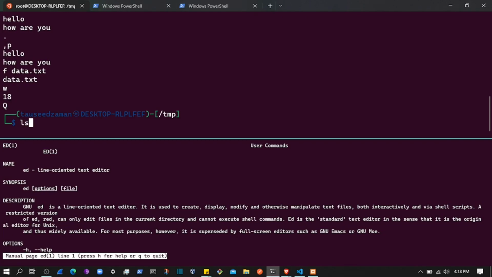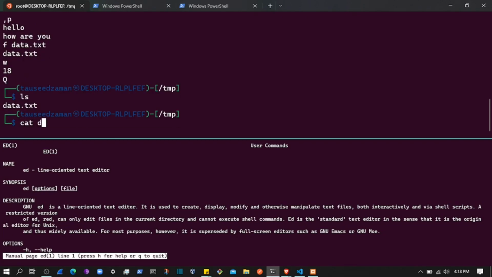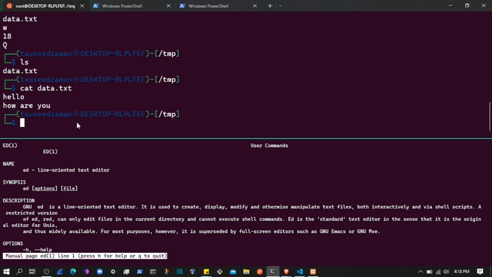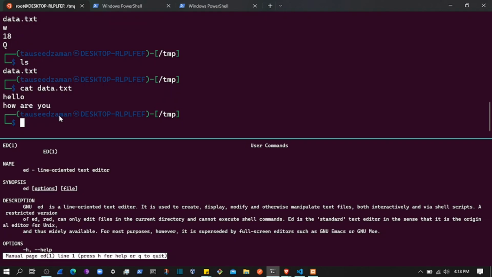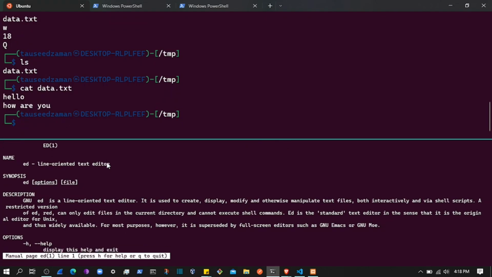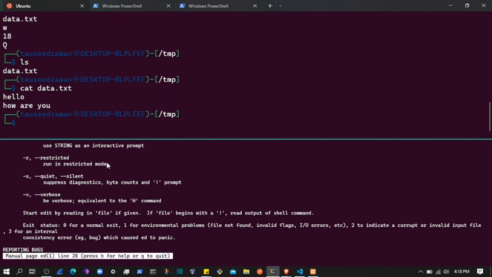Now we should have a file in the current directory. Yeah, here we go. And if I cat that file, here we have the content of that file. So this is the quick tutorial about the ed command, a line oriented text editor in Linux systems. And in the man page of this, we have a lot more flags.